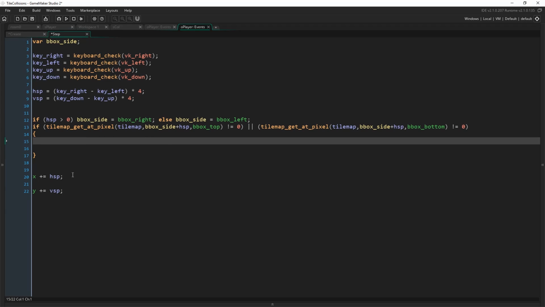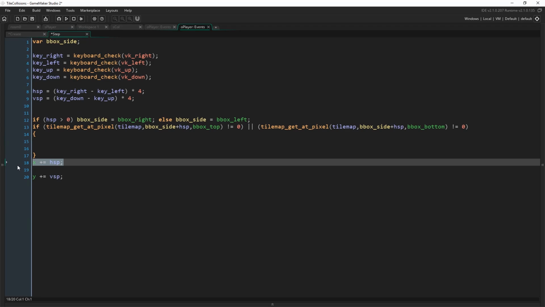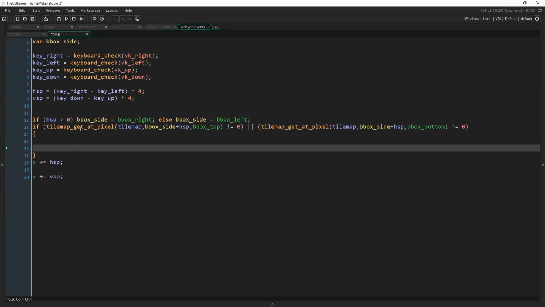And if neither of them are true, then we're not, and we can go ahead and just do x plus equals hsp. So normally in here, like with a regular collision, we do a while loop, right? And we move the object closer and closer. We're not going to do that. We're going to be a bit more clever about it, and we're just going to quickly, in one step, snap ourselves to the 32 by 32 grid, because we know that our tiles are always going to be 32 by 32 blocks in a 32 by 32 grid.